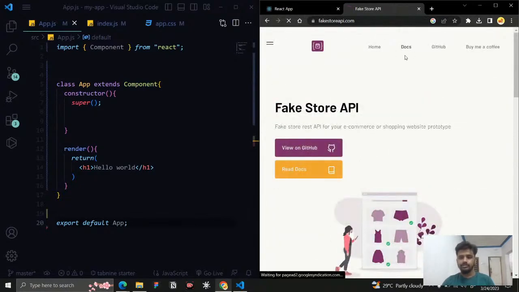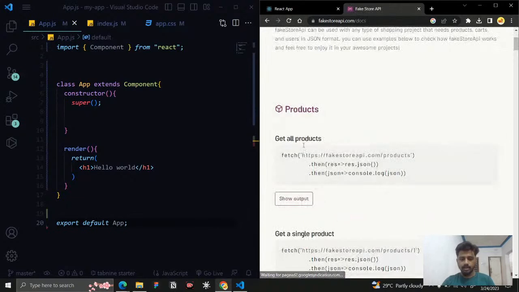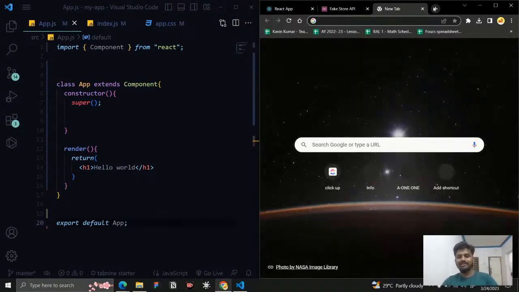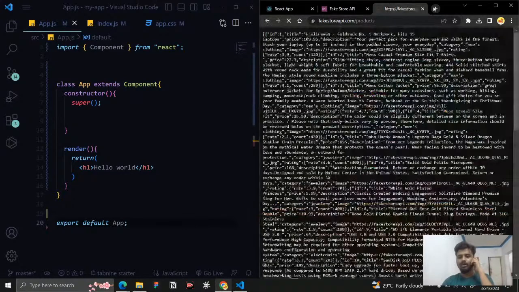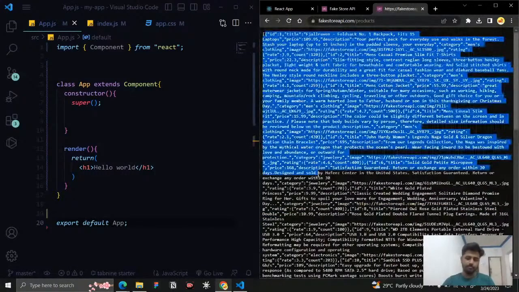Let us go to the docs, and you can see Get all products. This is the link that I want. An API should look like this, like a URL. Now if I paste this URL here, you can see all the data that is inside this API. We have discussed API in the JavaScript classes also. Still, I'm telling you, if you haven't watched the JavaScript classes, have a look at them.